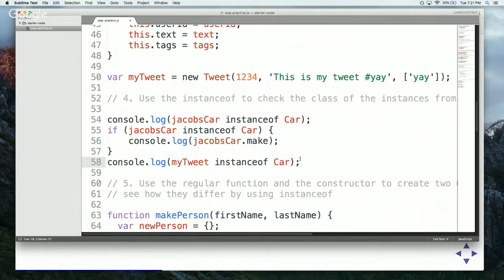So we could use equal signs. Is there a notation to say if my tweet? If what you want to check is what class it belongs to, this is the operation to do it. instanceof, yeah.